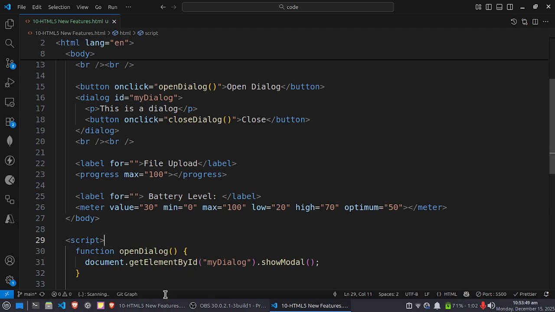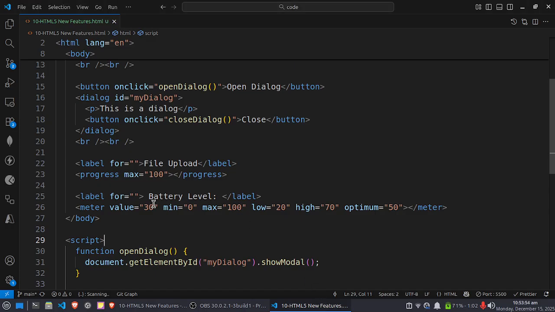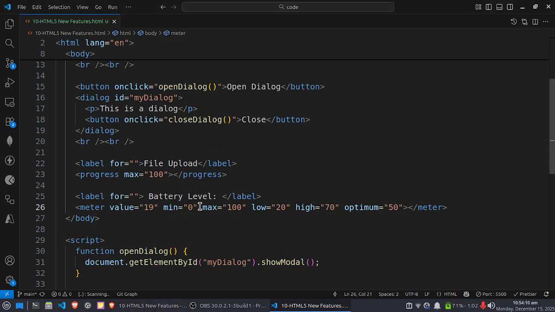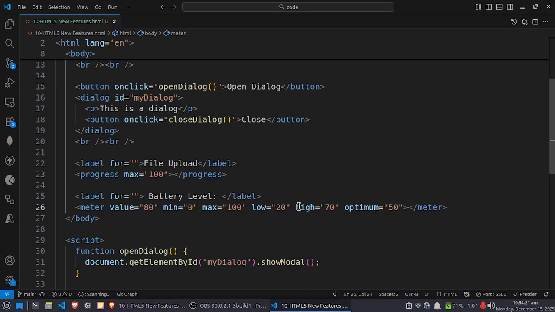And the browser automatically changes the color. Like here, if you see, this is the green one, and when I make it 3, then it becomes, if you see, let me increase, see, this is the yellow one, red warning. And when I make it 80, it becomes red again, because it crosses the high value. Meaning 20 to 70 is the best meter.